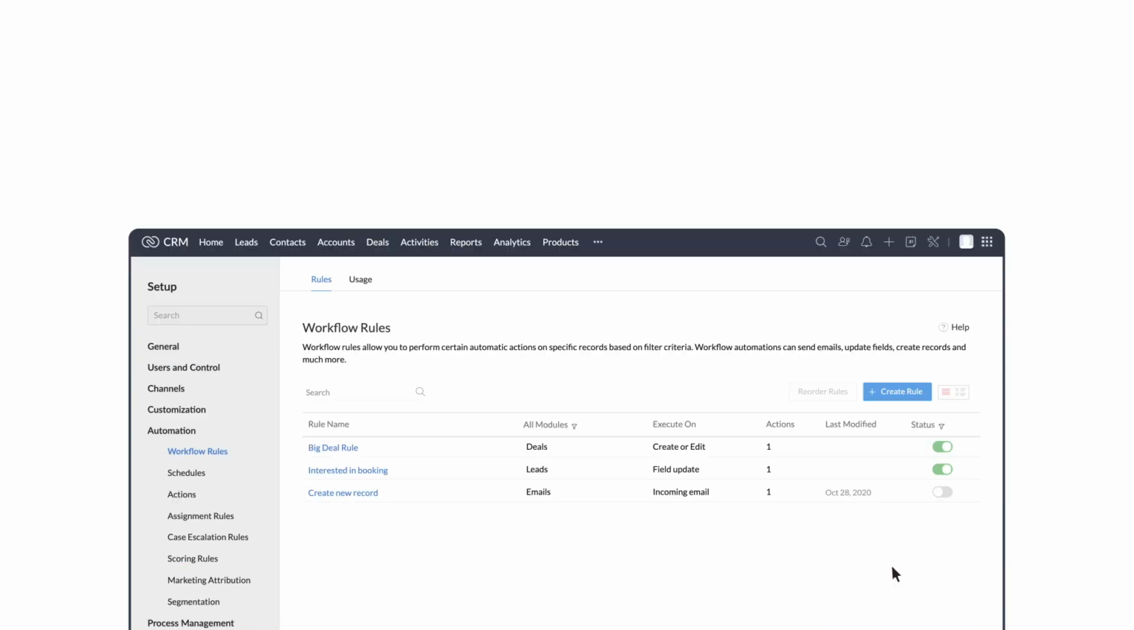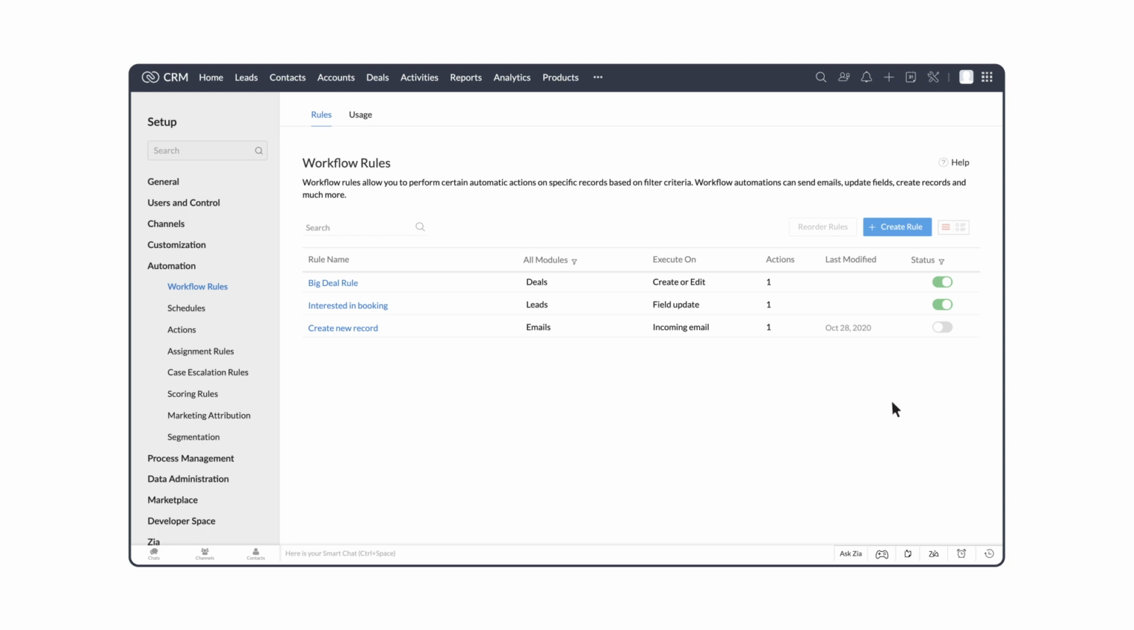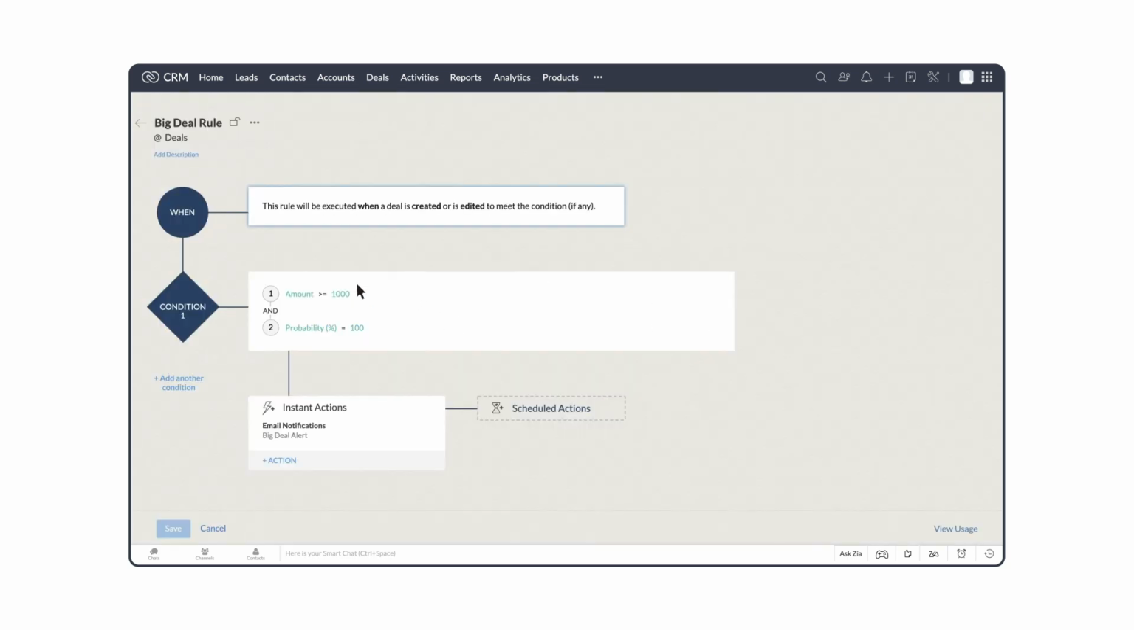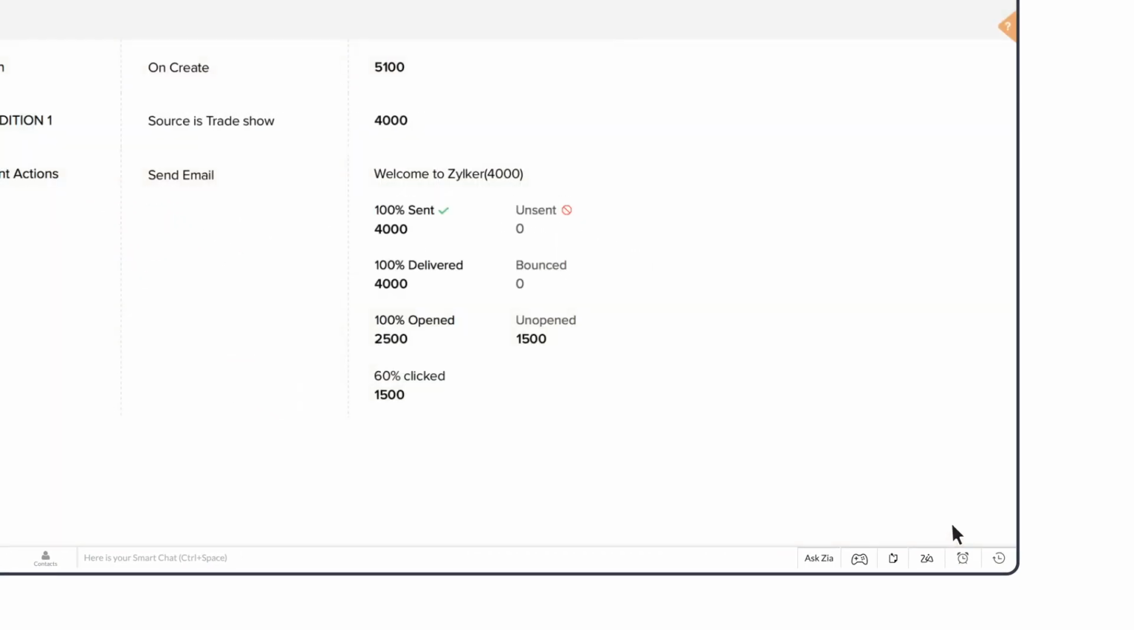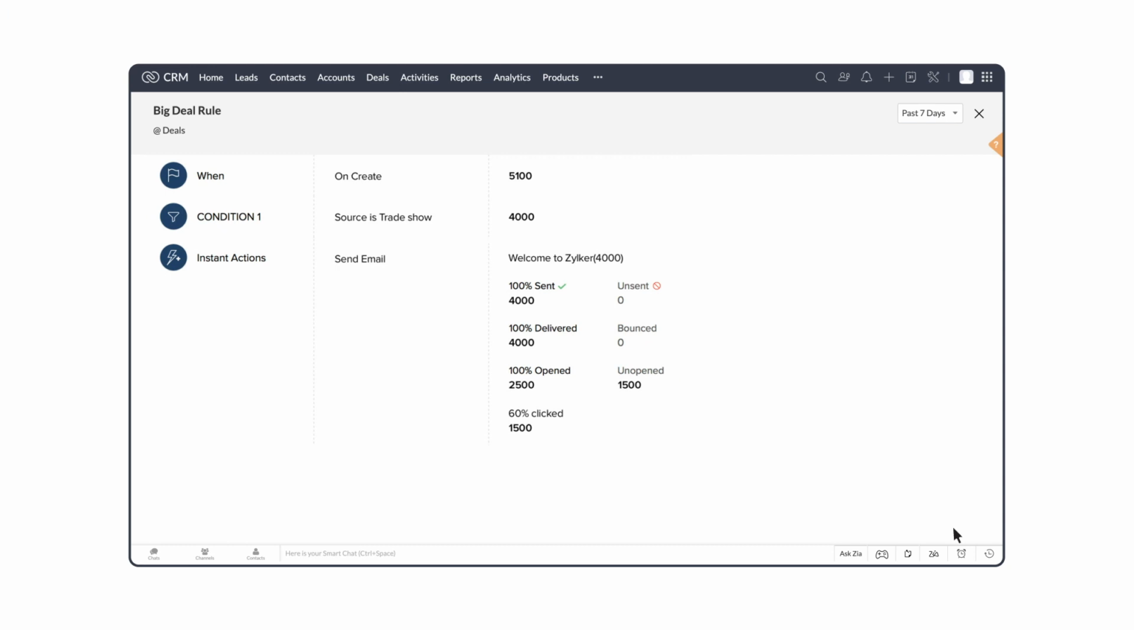And finally, when you have multiple active workflow rules and emails being sent, it is always good to keep track of the usage and statistics. You can do that by choosing a workflow and clicking the View Usage link. This will provide the workflow usage report, which is designed to give you record counts at each configuration stage in the workflow rule. For example, you can view the number of records that qualify a particular trigger, the total number of records that satisfy a given condition, the record count for instant or scheduled actions, and more.